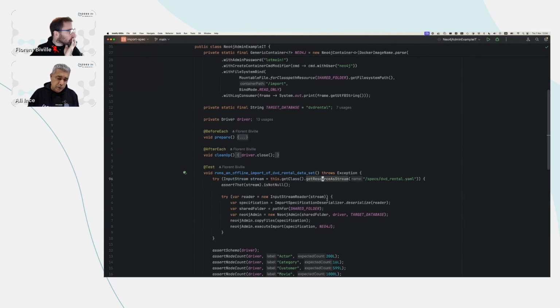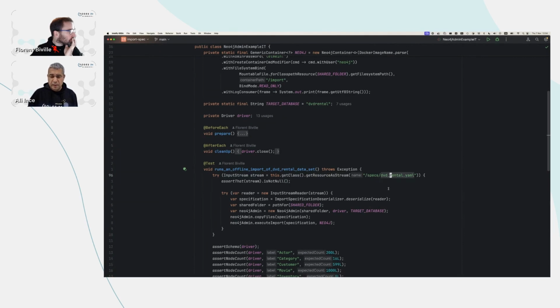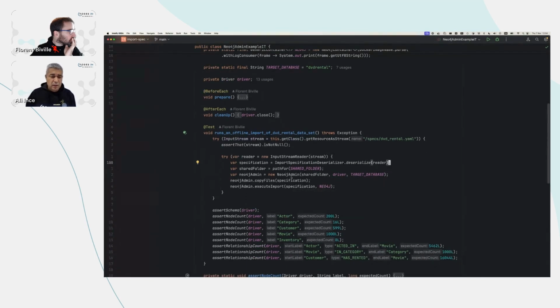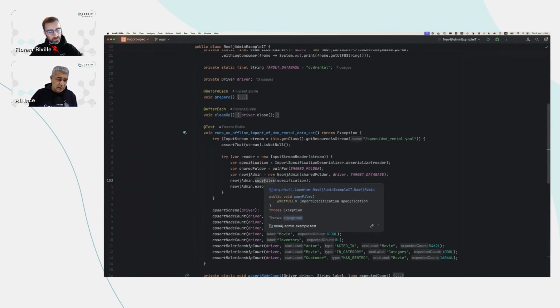And in a nutshell, what we do is we read the spec and deserialize it and construct a Neo4j admin utility. We do a few transformations because of a couple of features that are not yet implemented. One is the header mapping, so we need to change the header names in each Parquet file. And thanks to DuckDB, that's super convenient and easy to do.